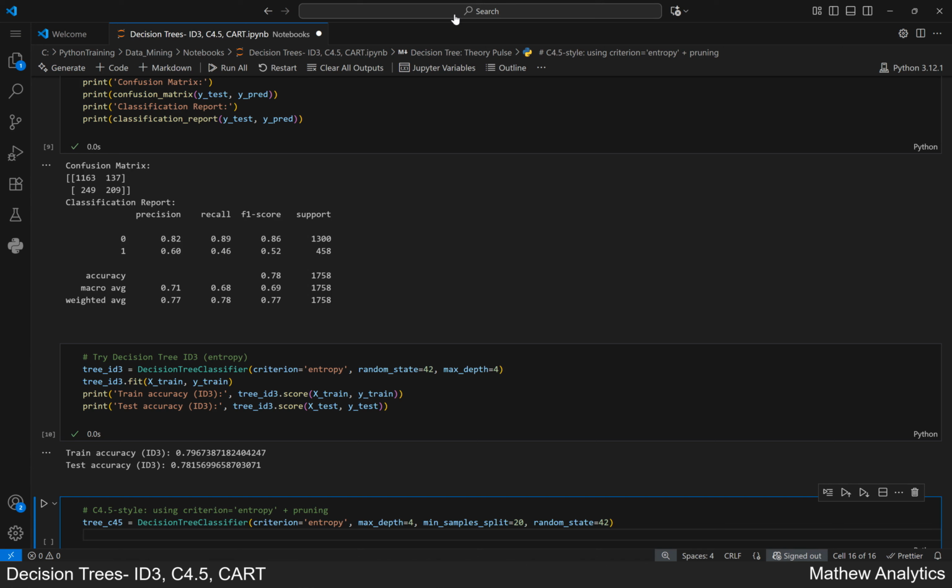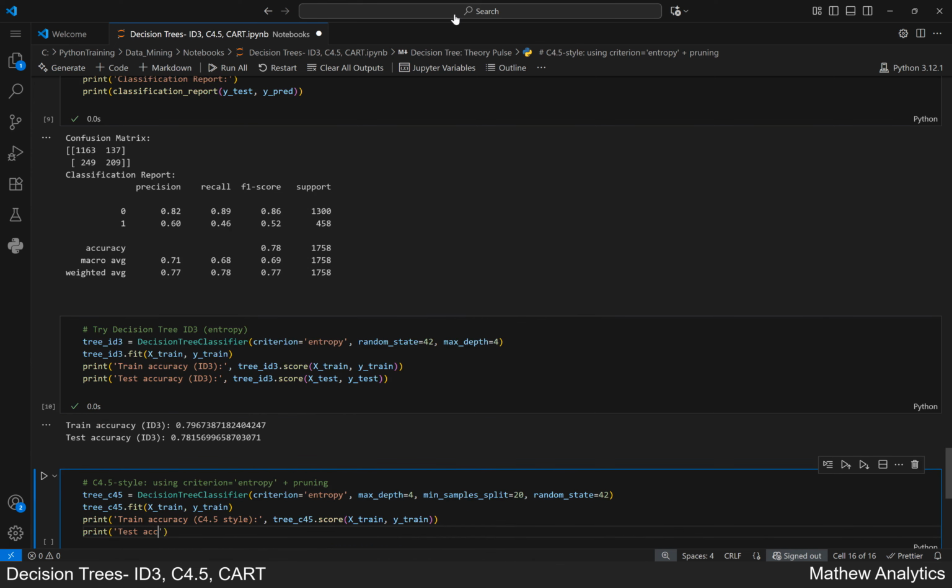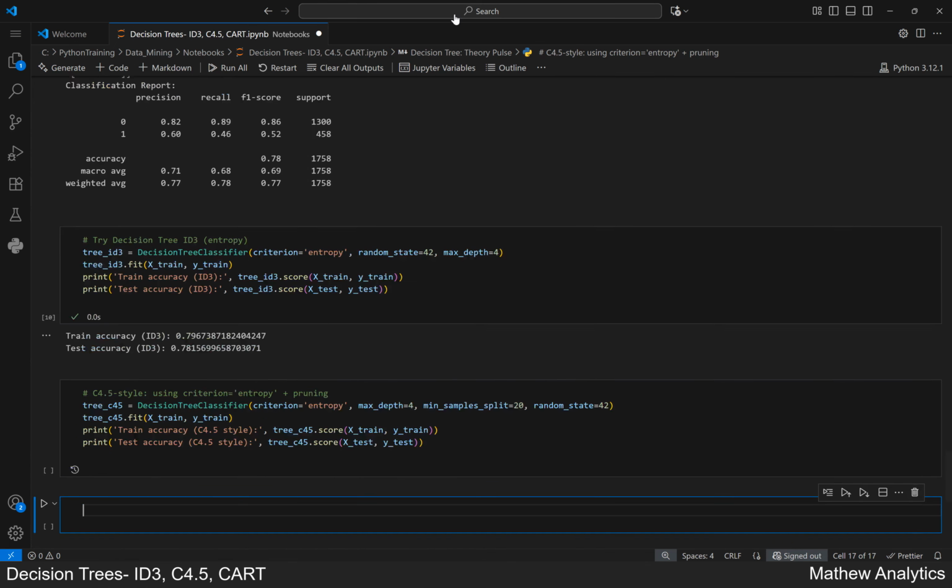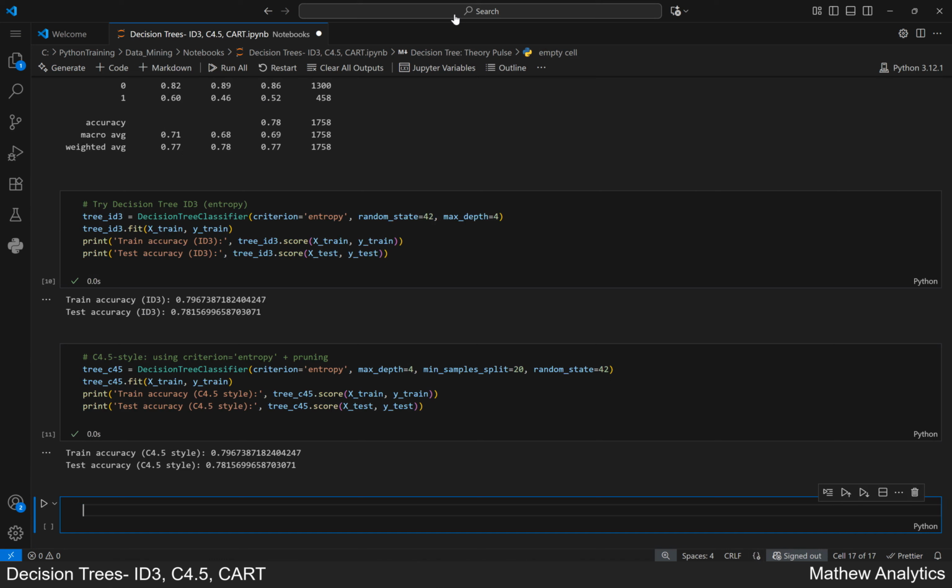We fit the model as before. Now we print how well our C4.5 inspired model fits the training data. We check its test accuracy as well for a valid comparison. Running the cell now. The output shows the train and test accuracy of a decision tree using entropy-based splitting with pruning parameters, max depth and minimum samples per split, to control complexity.